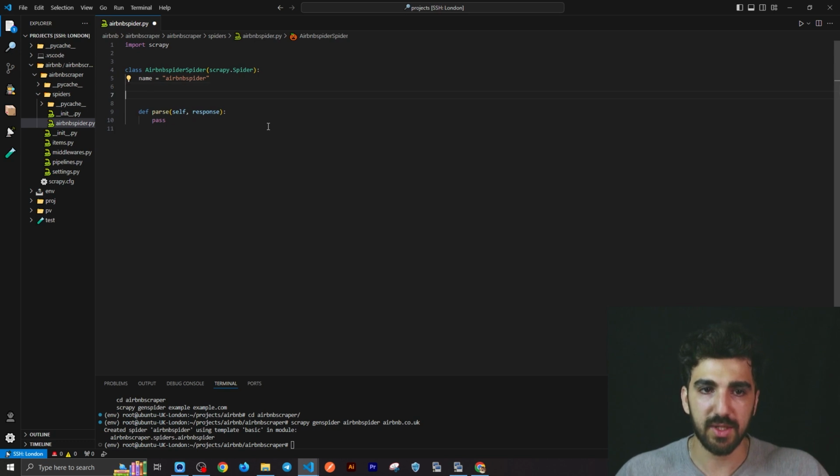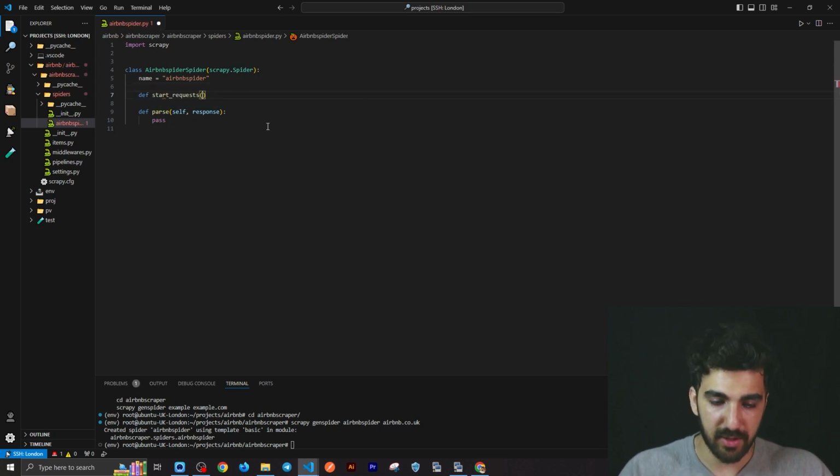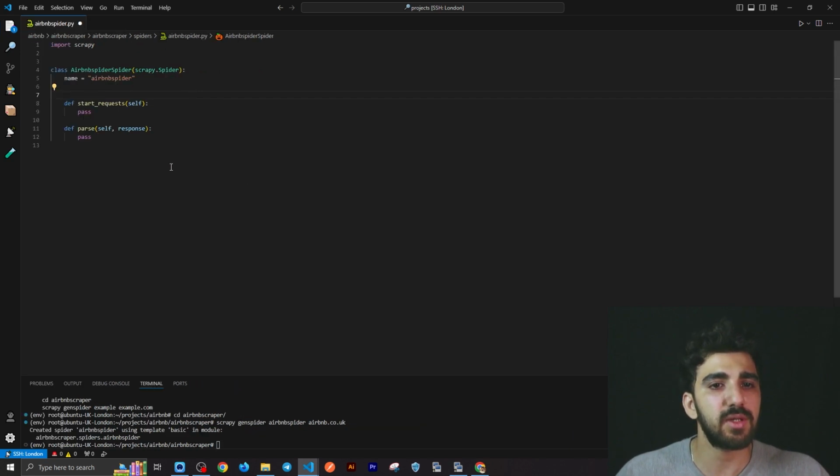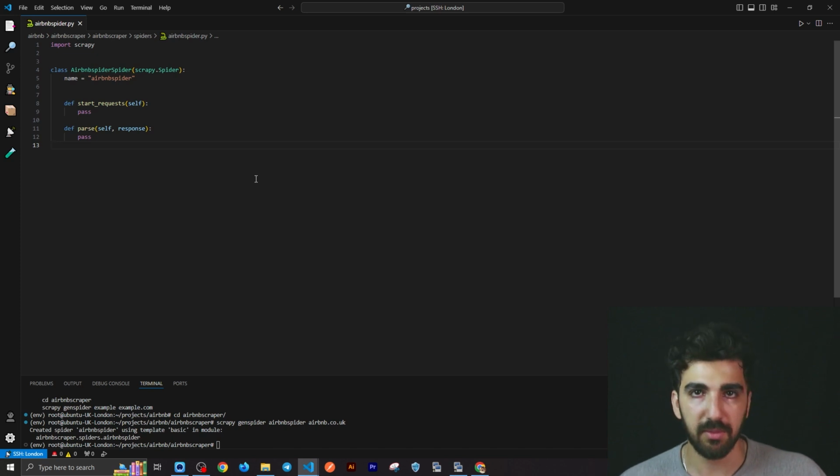I don't want to use domains and start URLs, because I want to override the start request in Scrapy, and we specify everything here. Let me close this line, and that's it. It's a template for our code in Scrapy.